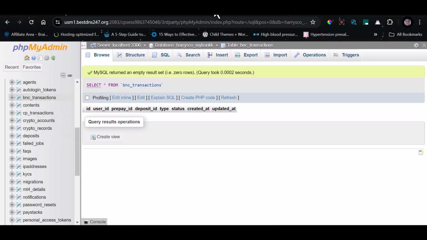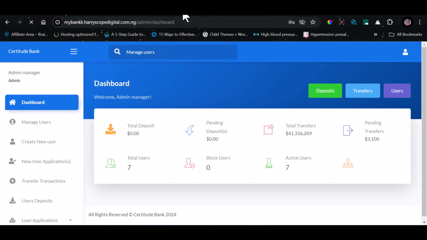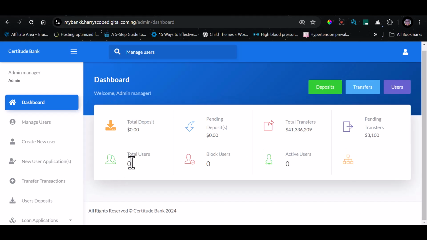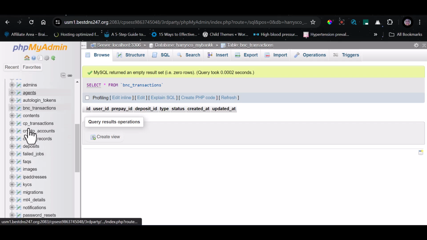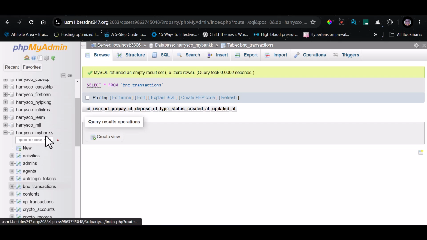Okay, nothing there. So let's refresh our dashboard and see if there are any transactions here. Okay, we can see the users have been deleted. We're still having total transfers and pending transfers. So let's look for that table. Let me open this.